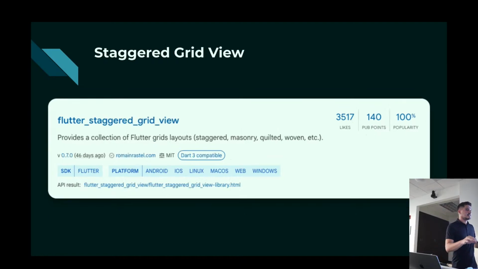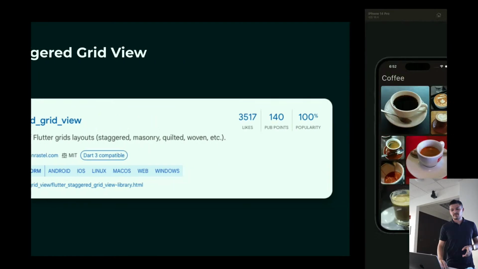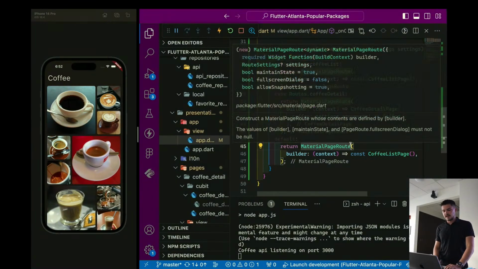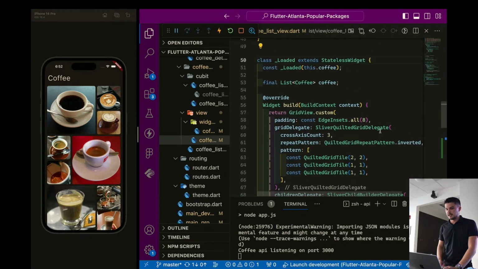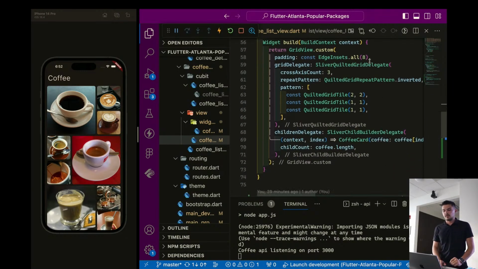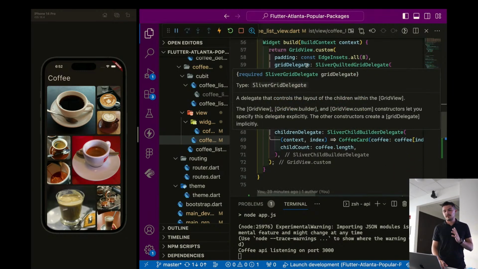Next up, this one was really just to add a little bit of spice to the UI, but this is the Flutter staggered grid view. So Flutter comes out of the box with normal grid views, and this allows you to get this kind of offset pattern. So if we head over to our coffee list view, you'll see in our loaded state that we actually have a new type of grid delegate.